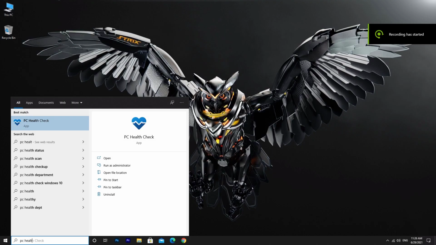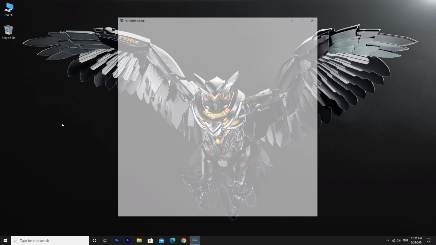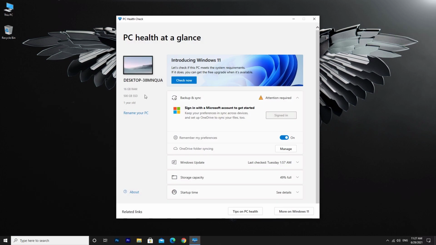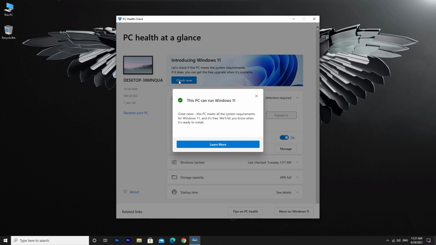Now I am going to check again if my PC meets system requirements for Windows 11. As you can see, I am able to upgrade to Windows 11.